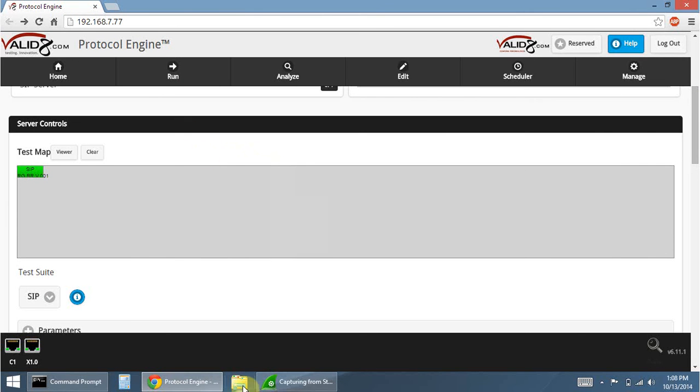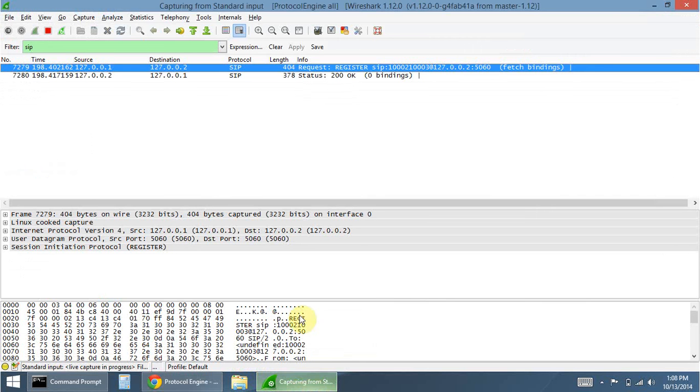And the last thing we want to check is the Wireshark that we set up earlier. It was capturing the packets. We had selected to filter out just the SIP protocol, and we see here exactly what we expected. The packets related to that, the register 200 OK, and that's perfect.